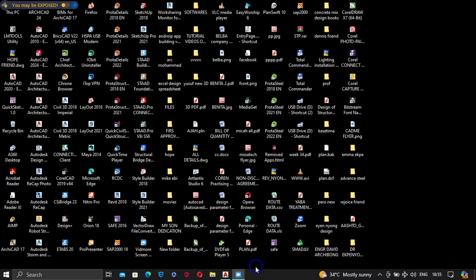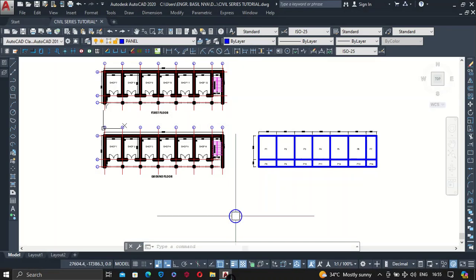Okay, guys. Today we are going to do a quick one with Quick Civil Series. I want to show you the very good side of Quick Civil Series. Why it is called Quick Civil Series, because it's very quick. So quickly, I want to show you a design I did with AutoCAD.